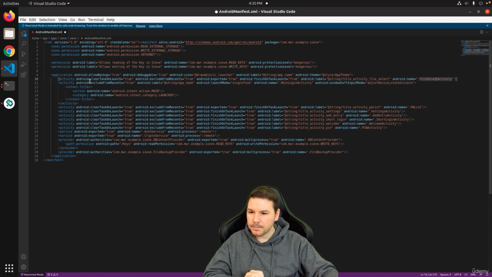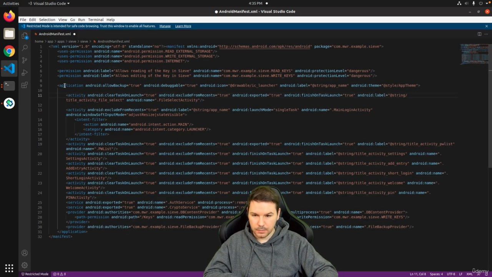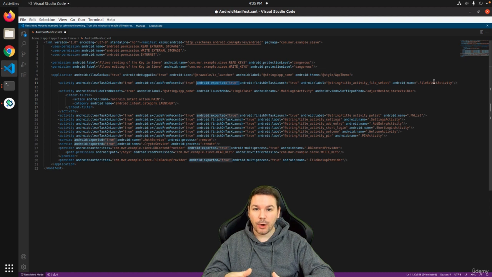So let's see. Maybe let's do it in this way and zoom in. Okay, we zoom out. That's not good. Here we have it in one line. So android:exported true. Perfect. So this means this file select activity is being exported, and this means we can start this activity from the outside world.